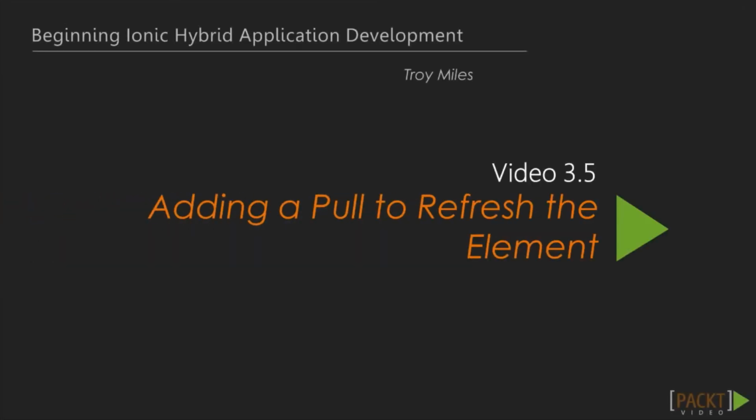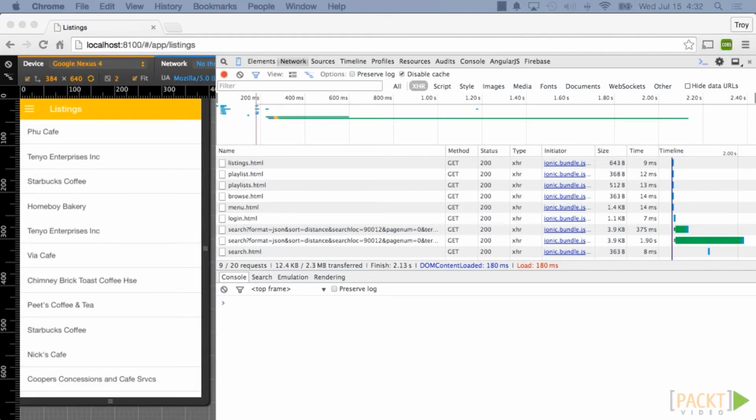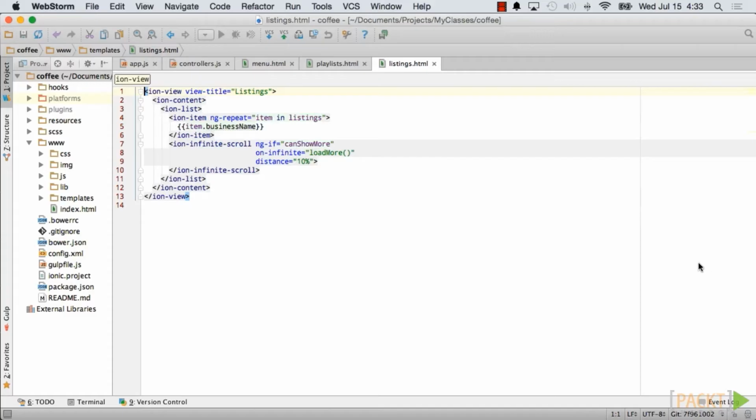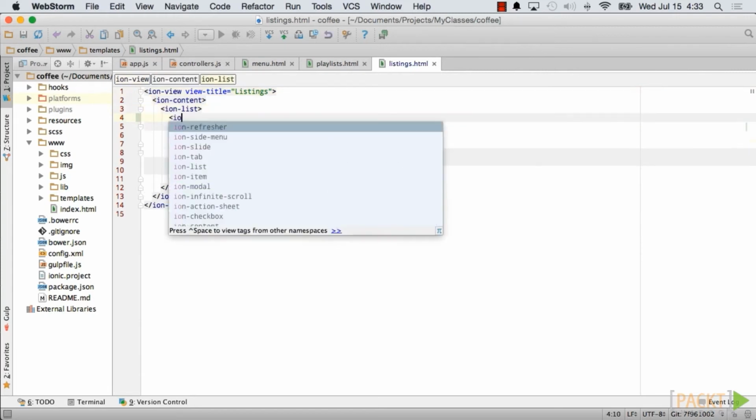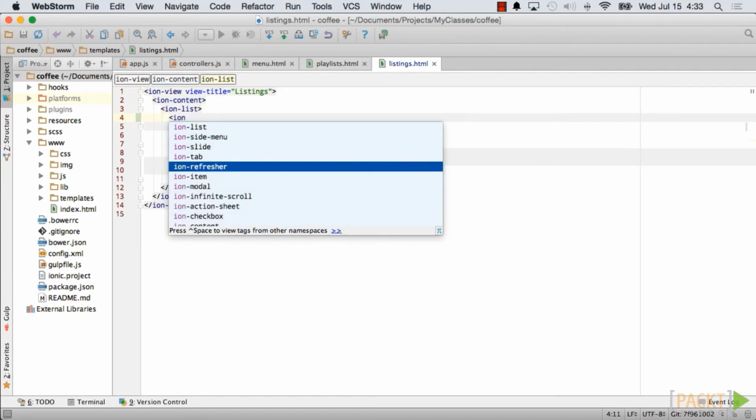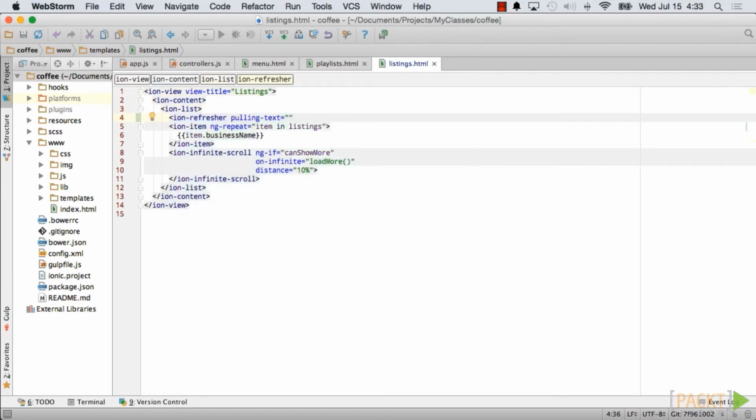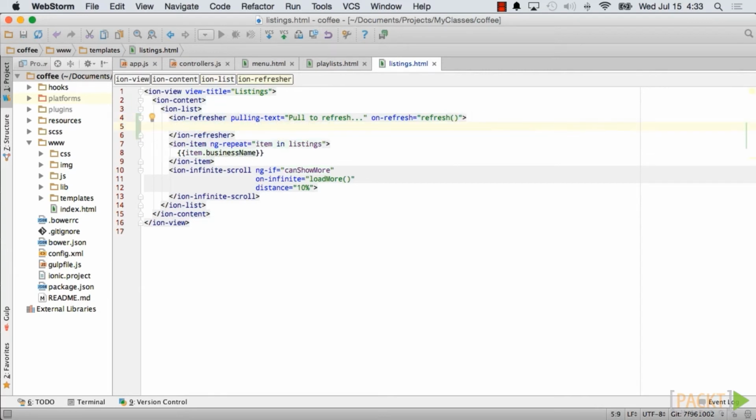Currently, we can continuously add more listings, but we have no way to start over and refresh the list from the beginning. So let's add pull to refresh to our app. We'll begin by adding the refresher element to the view. Open the listings.html file, insert the cursor on the line below the opening ion-list tag, and add the ion-refresher tag. That's all we need on this page.